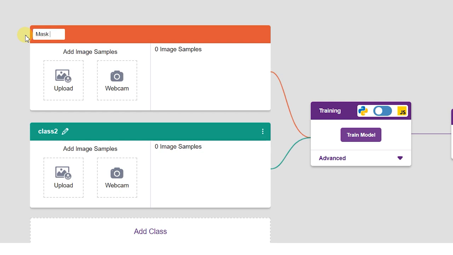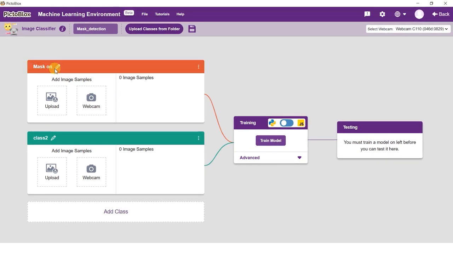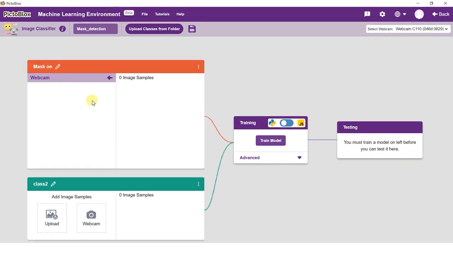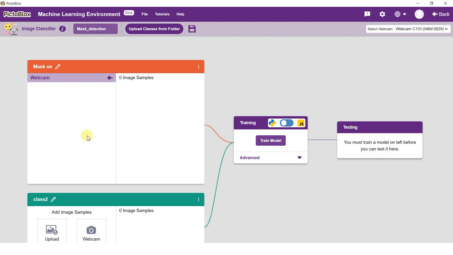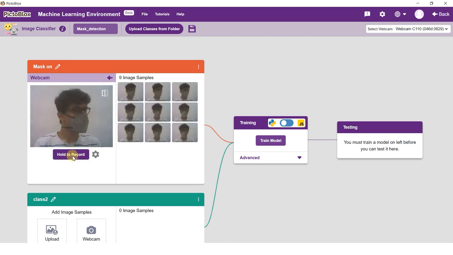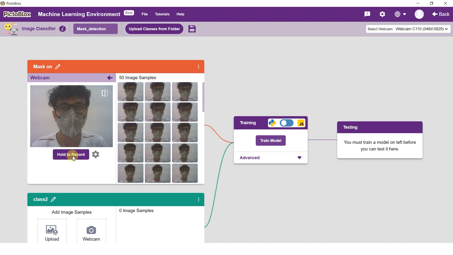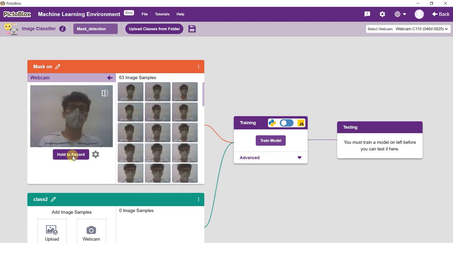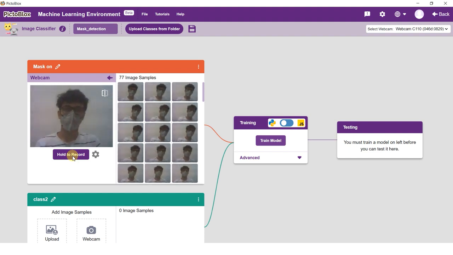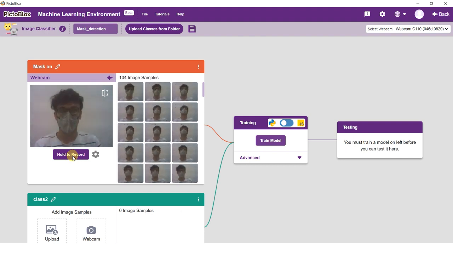There are three ways in which you can add data to your project. Using your device webcam to click image samples, use the upload button to upload images from your device, and using the upload classes from folder button to import an entire dataset. For this example, we will take the images from the camera. Click on the hold to record button to capture the with mask images.